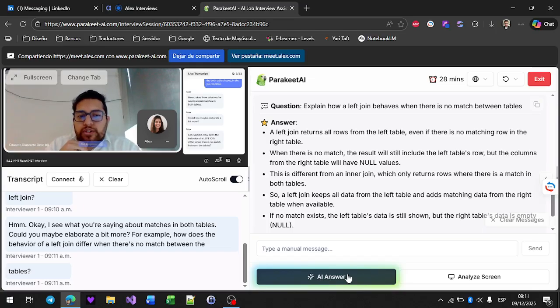A left join returns all the rows from the left table, even if there's no matching row in the right table. When there is no match, the result will still include the left table row, but the columns from the right table will have null values.